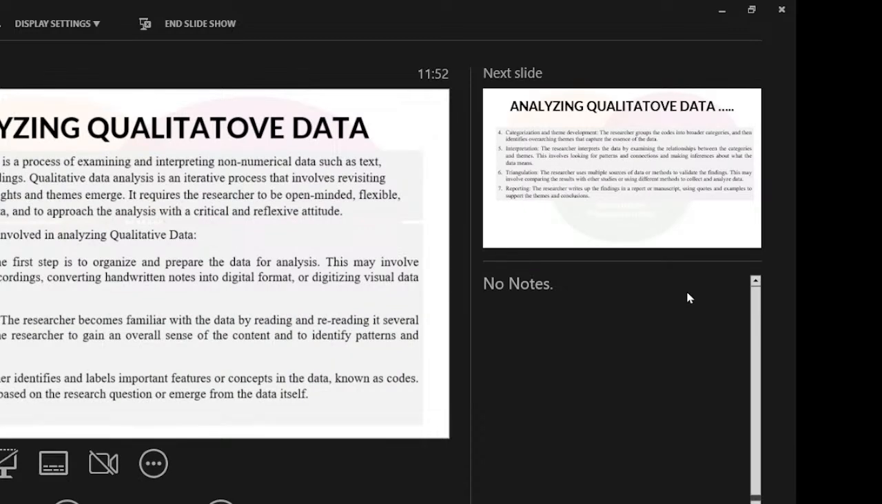Now, analyzing qualitative data. Oh, sorry, the O should not be there. So forgive me for that. Before you get to it, we'll remove the O. Yeah. So we said qualitative data processing.